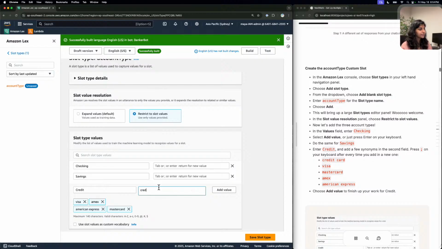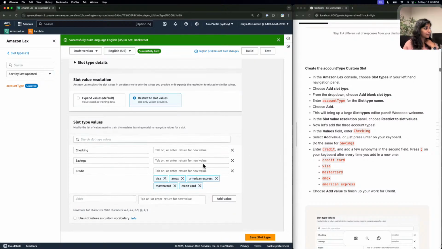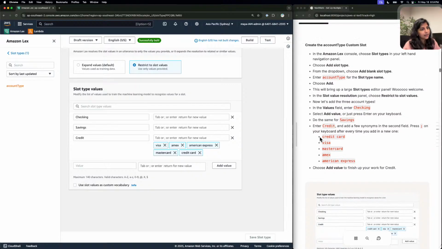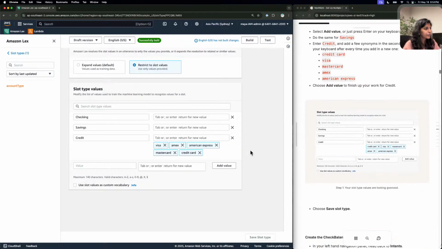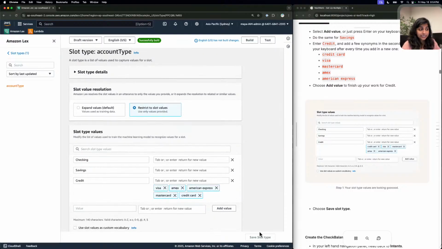Oh, credit card. Again, you can always just copy paste from here, but I went ahead and typed it up. And don't forget to click add value. Oh, yeah, I did that by pressing enter. But once I didn't do that, and then I had to go back and debug. Small little steps sometimes can throw you a little bit of error. So now we've done that, we've saved the slot type, but what are we going to do with the slot?